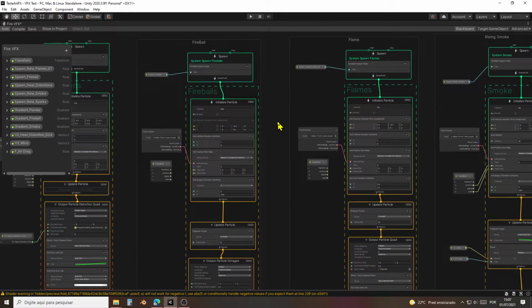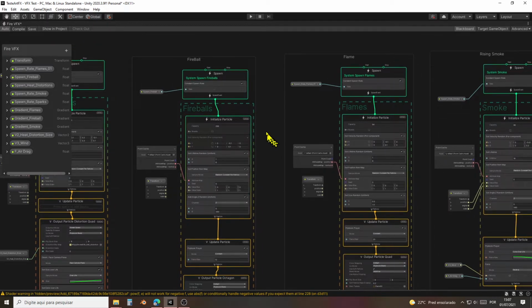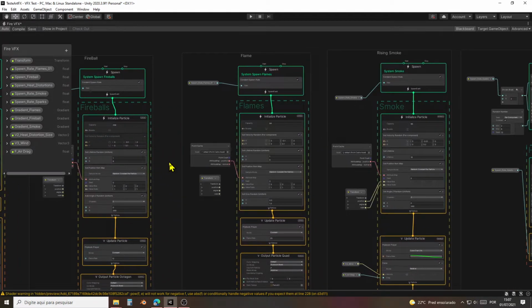So this is very cool. This only spawns these particles on the surface of the model. Very nice. I've created some flames. So fireballs and flames are different types of fire to become more realistic.